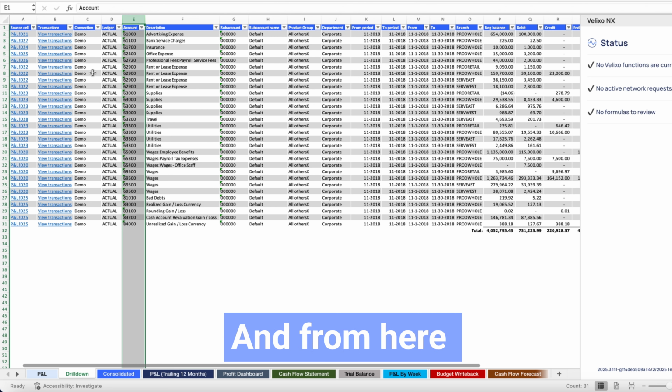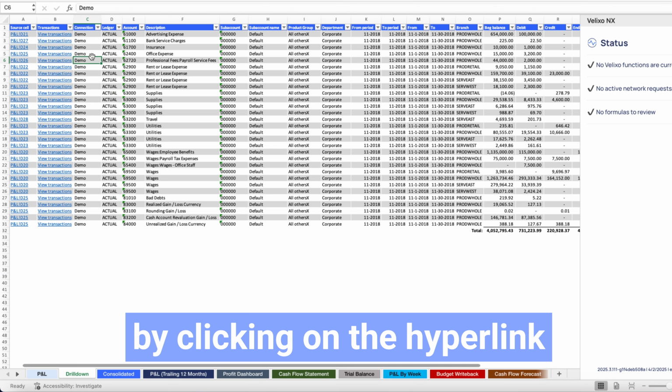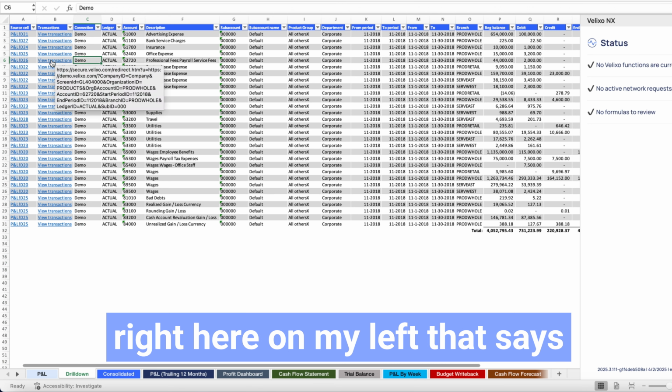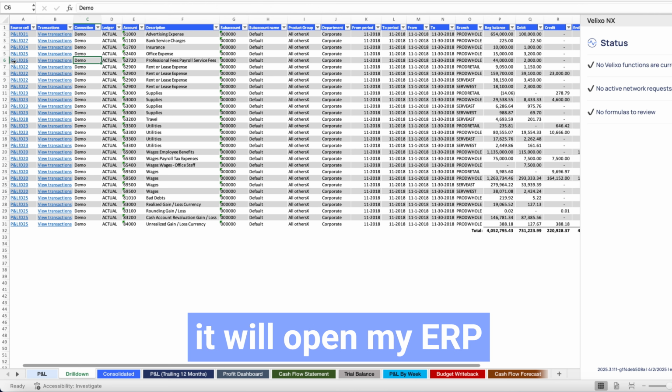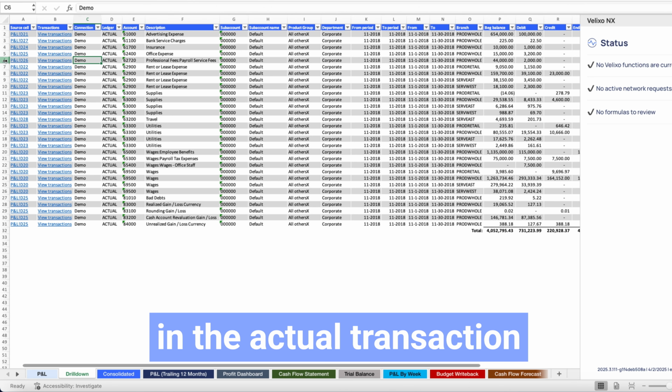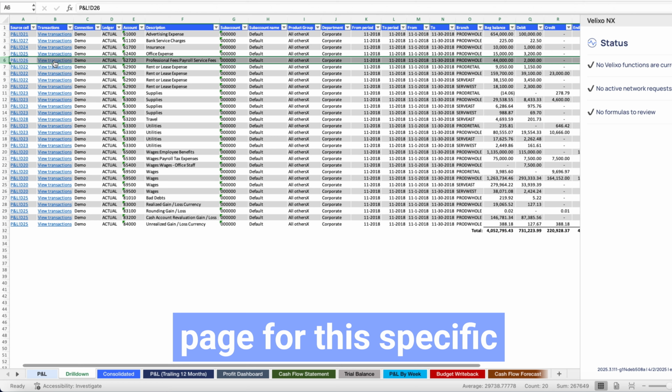And from here, I can dig even further by clicking on the hyperlink right here on my left that says View Transactions. If I do so, it will open my ERP in the actual transaction page for this specific transaction right here.